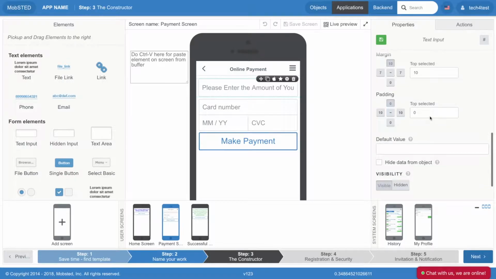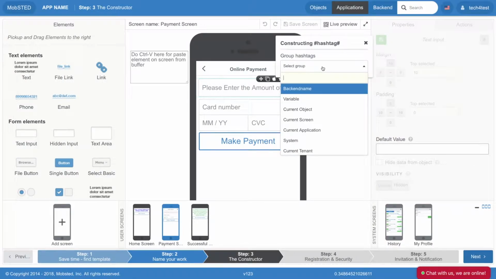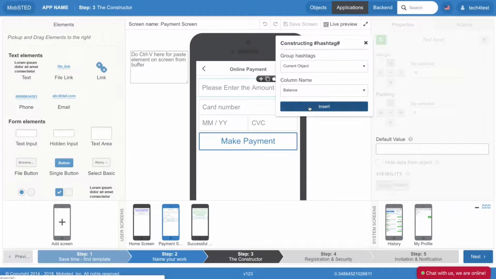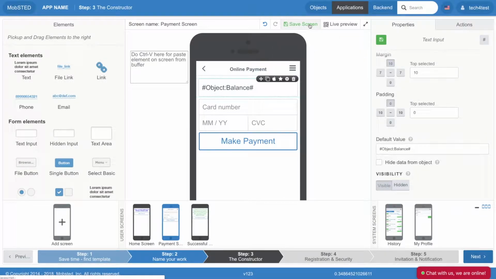Select the default amount field and then press the hashtag sign. In the drop-down box, select Current Object as the group and Balance as the column name. Click Insert and then Save Screen.